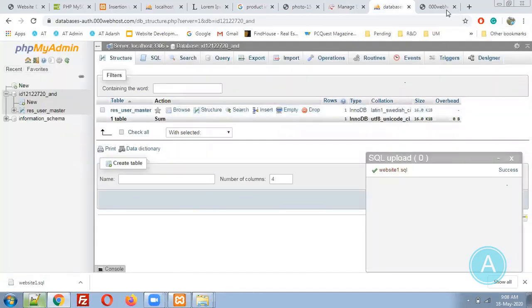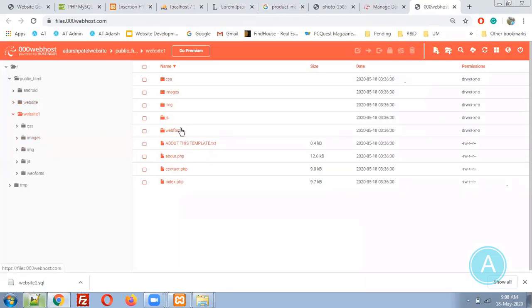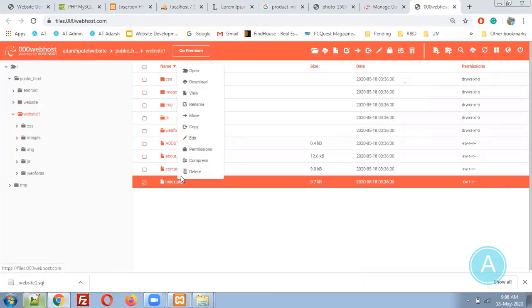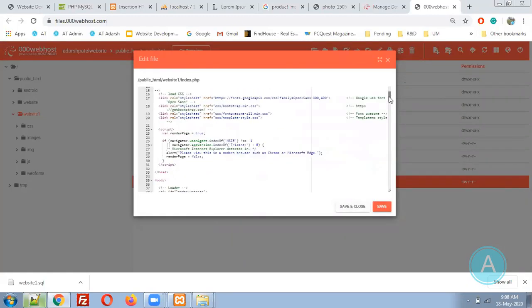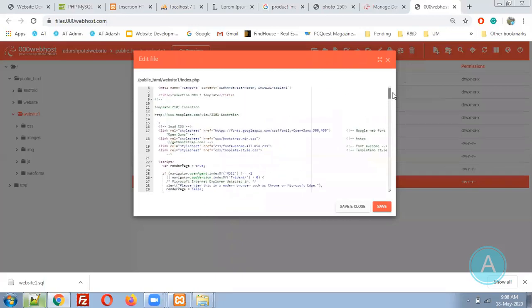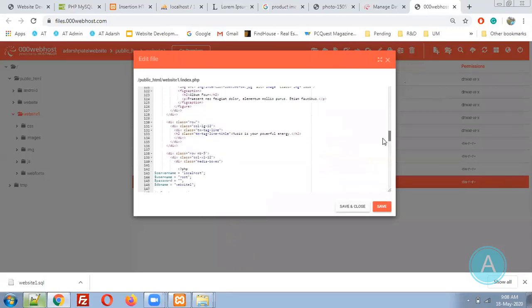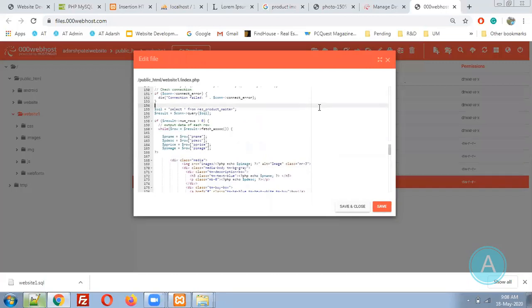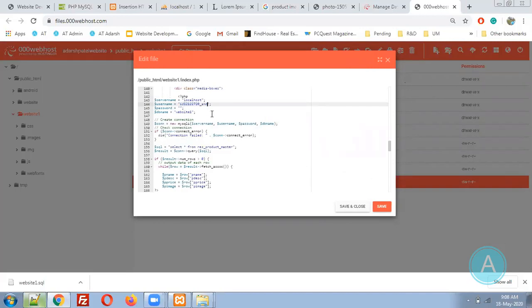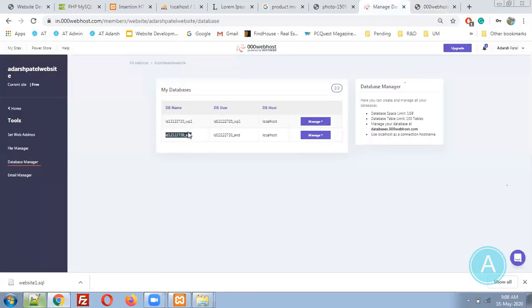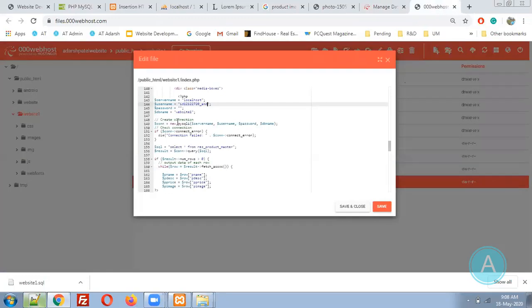We need to go to the file manager again, because we need to update the index.php file. I am going to the edit options. Now we need to change this database name because we have updated the code over here directly. Yes, here is the database name. Let me put in the database name and username.